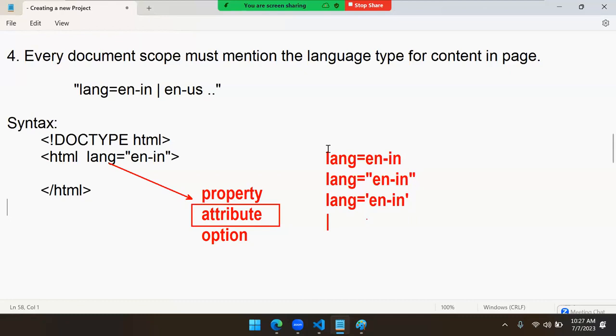All are okay. Anything is fine. That means you can write without quotations, with double quotations, or with single quotations, all are okay. Anything is valid. But as per the standards, this is recommended. Everything will work. Without quotes also it will work. But why do we recommend this? Because if you try others, they may have abnormal behavior. We call them bad code.